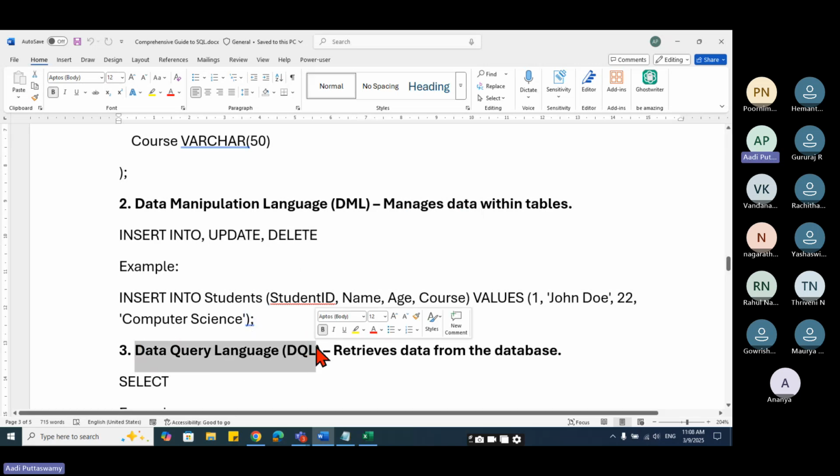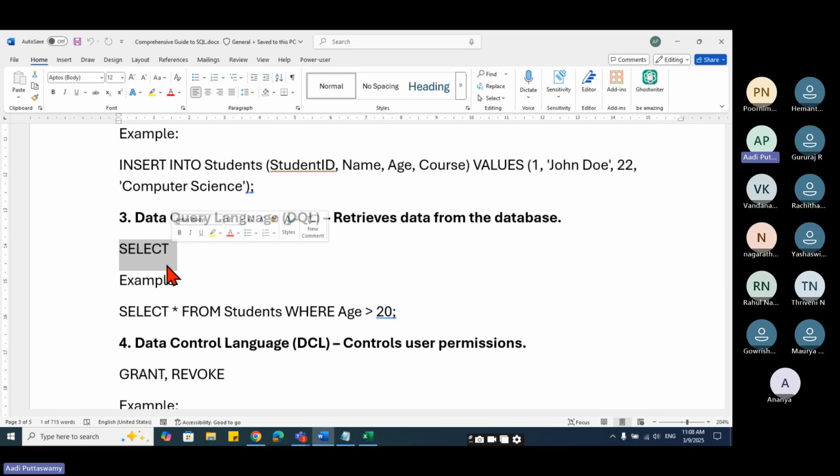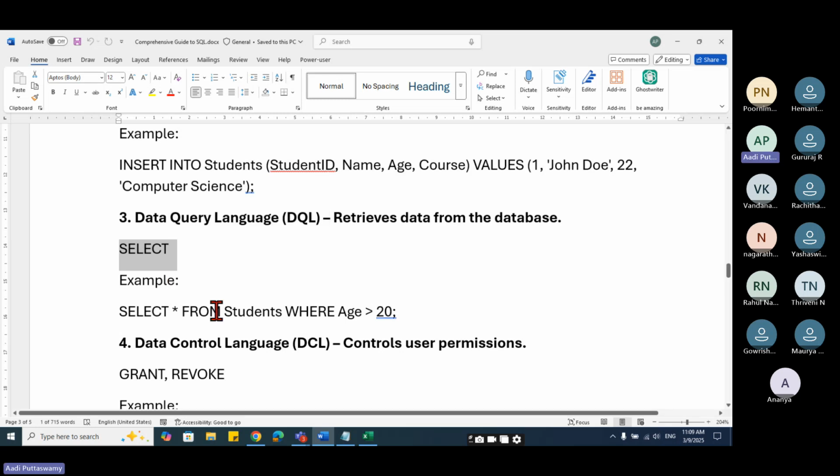Data query language. Data query language is used for extracting or retrieving the data. When I say retrieving, if you see here, say I want to select. I have some data. I want to select the data. Then I'll be using this data query language.